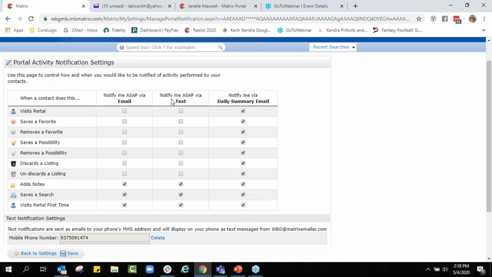But the ASAP, a text or an email, I'd be a little more cautious on this. I don't think you need a text or an email every time they visit the portal. One person could visit it 10 times in a day and you'd be getting 10 different text messages or emails.